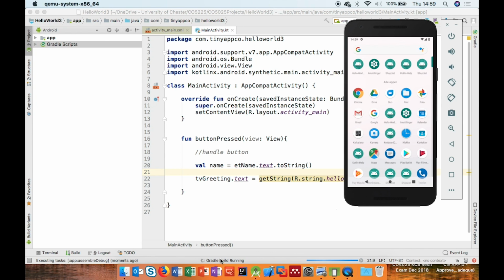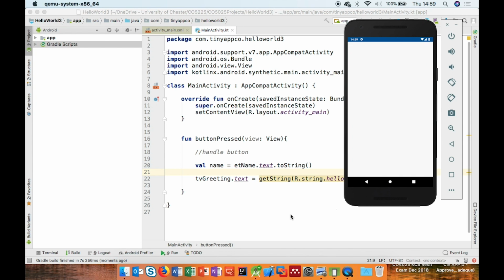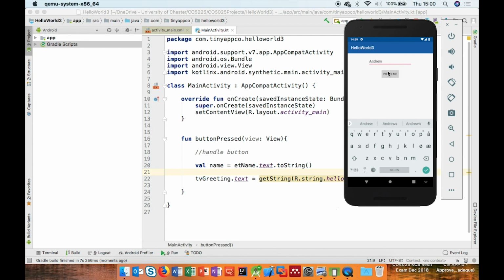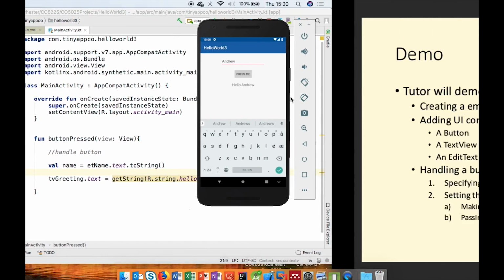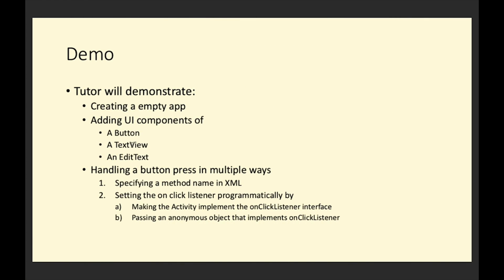You see we've got this Gradle build going on down here. So I can click in here, type my name, hit the button, and there we go. We get the greeting. Okay. We've got a button text from init view. We specified a method name in XML. As I say, it's not always appropriate. So we have done this already, so I'm not going to go back through it all.